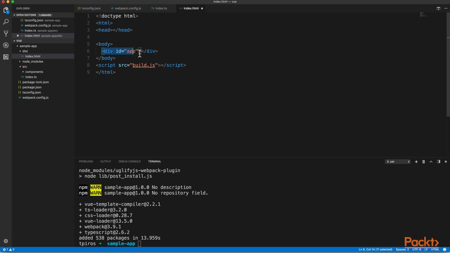So notice how I have my div element with an ID app. So this is how Vue is going to link to this div that we specified in the previously mentioned index file. And then I'm also going to use script and specify build.js. Now build.js is something that we're going to build right now. So I'm going to just call webpack.